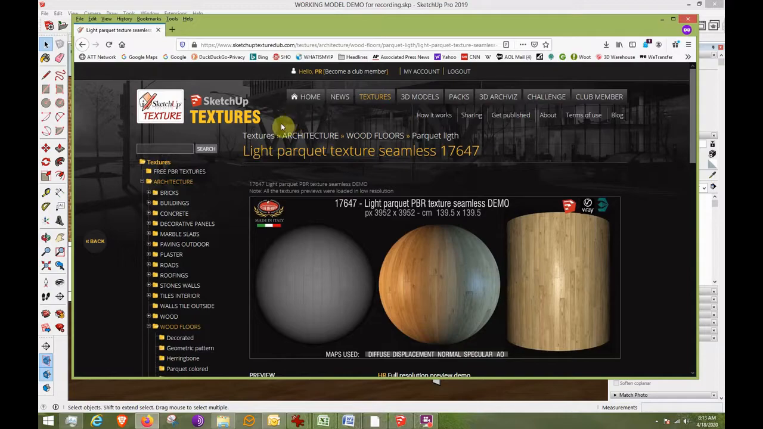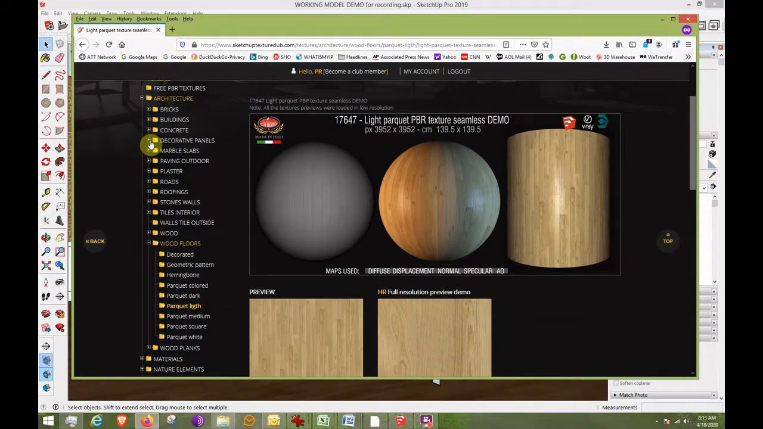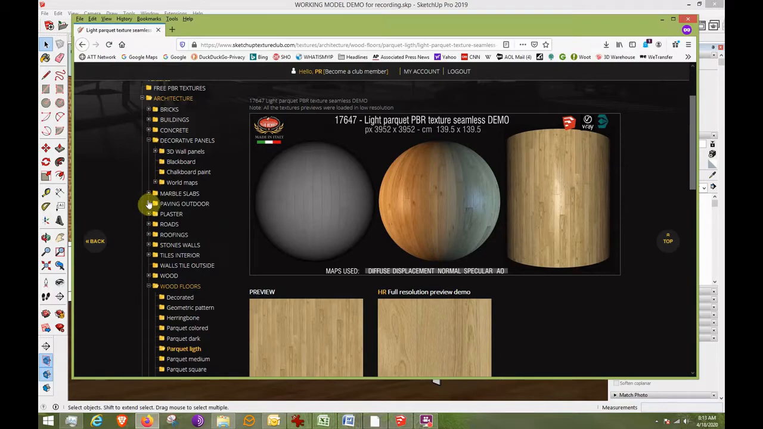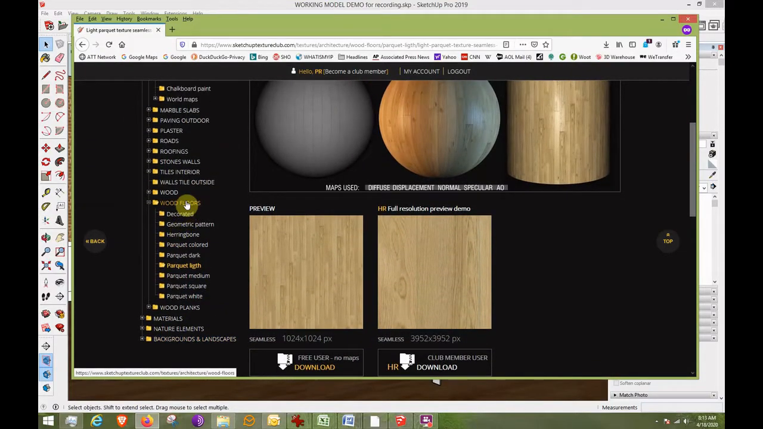There's also a number of websites that you can go to, and this is one of the websites that I like to use, the SketchUp texture site, sketchuptextureclub.com, and they have a plethora of different kinds of materials here, paving and plaster and roofing and all kinds of stuff, including a whole section just on wood flooring.